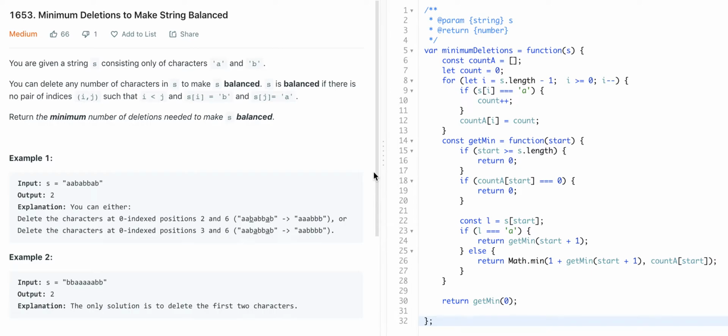Hello everyone, in today's video I'm going to show you how to solve the minimum deletions to make string balanced problem on Leetcode. This is a new question and it's medium, but I think this one is not that hard. The hard part would be understanding what they actually ask in this question. So let's take a look.